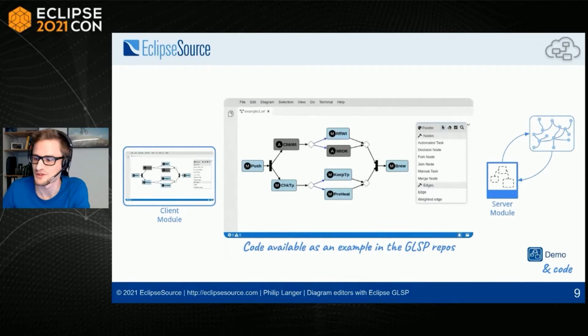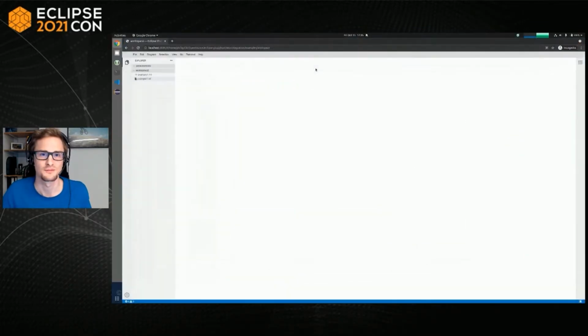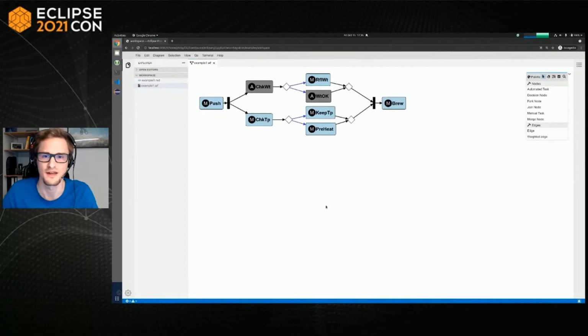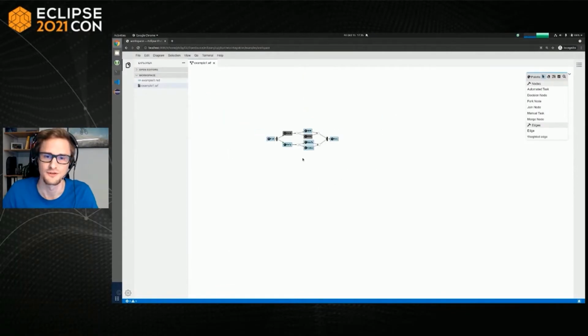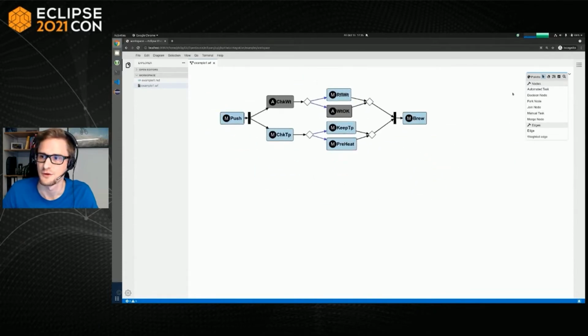So much about the theory. Let's have a look at how this actually feels like in practice. Here, a little demo. We see here an Eclipse Theia online IDE where I've registered a GLSP editor for the WF files. So whenever I click on that, you'll see that a diagram editor opens. Of course, you can do all the usual stuff like zooming, panning, and stuff like that. And the server already told this client which elements I can create. So for instance, I can create now an automated task. I can create, for instance, a decision node and create edges as well.